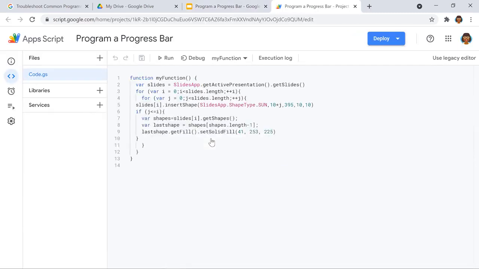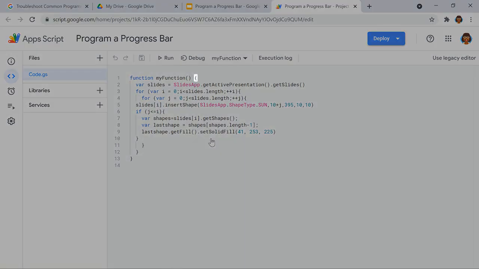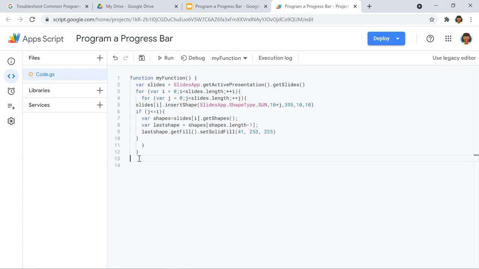Look at the code you use to build your progress bar. It begins with an open curly brace and ends with a closed curly brace. These braces tell the computer when to start a function and when to end it. Delete the final closing curly brace. You just created a syntax error.